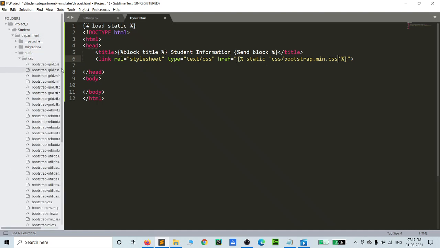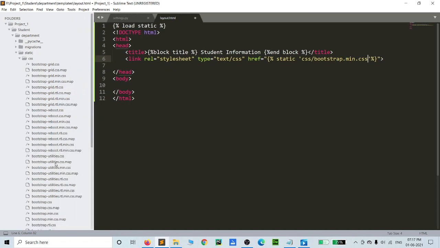A lot of files are available here, like css.min.css. Otherwise you can add one. The two files are the same, bootstrap.css or bootstrap.min.css. Now we include min.css.